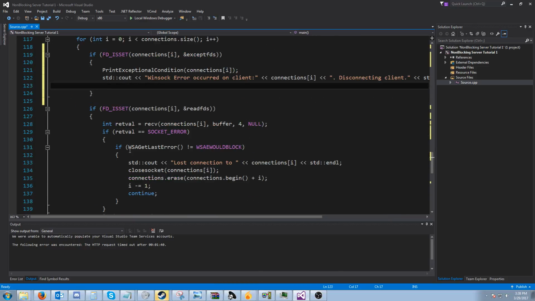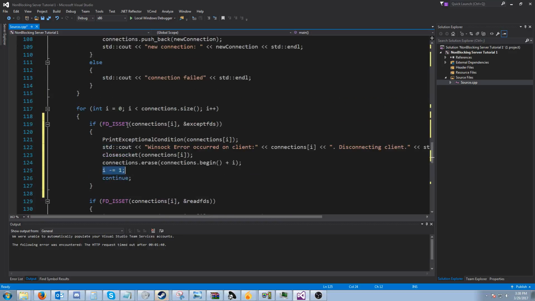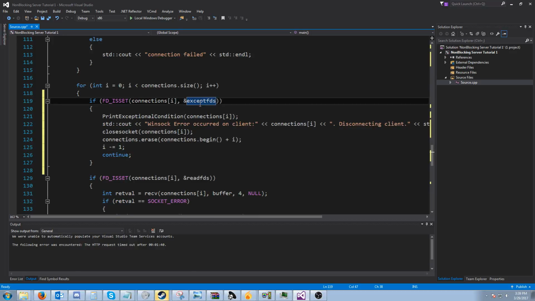And the way that we are going to do that is exactly the same as how we did it here. We're just going to close the socket, erase it from the vector, decrement I so the iterator is in the right spot for the next iteration, and then continue to go to the next iteration of our for loop. So that is all that we need to do for the accept FD set.